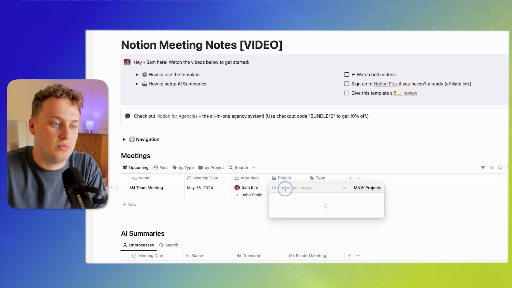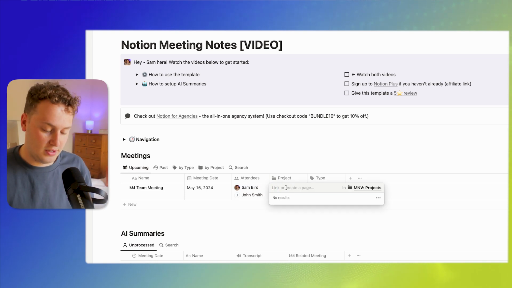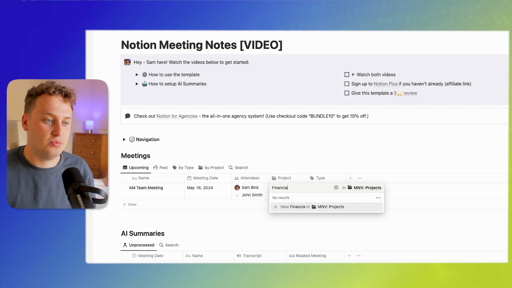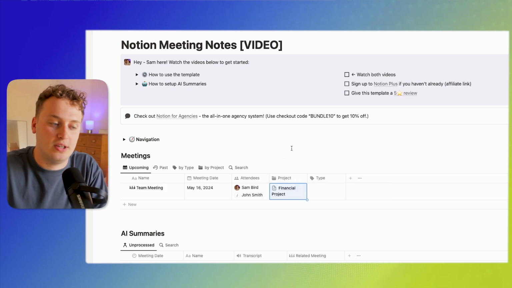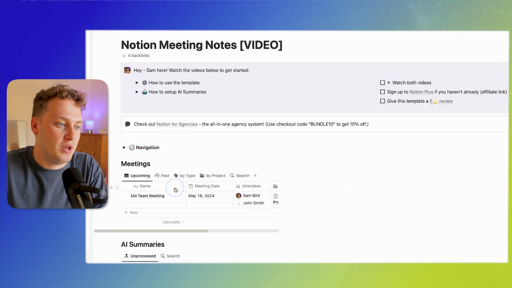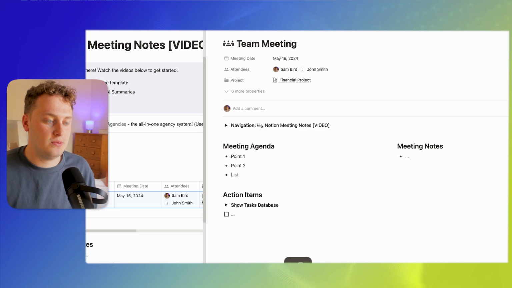And then also if it was assigned to any particular project that we're working on, let's say that we have, I don't know, some sort of financial project. We can create that here. And now that's been added to that particular project. And so once we open up this meeting, I might come in here and say, these are the different agenda items, point one, point two, point three.